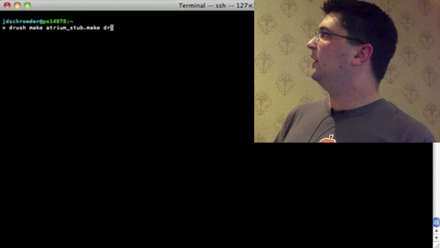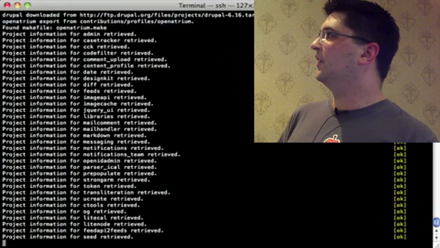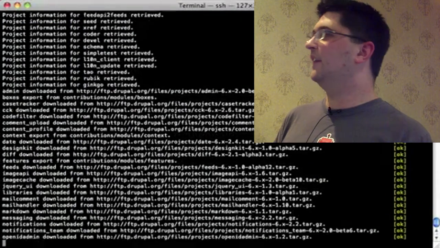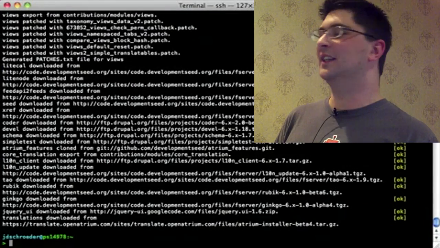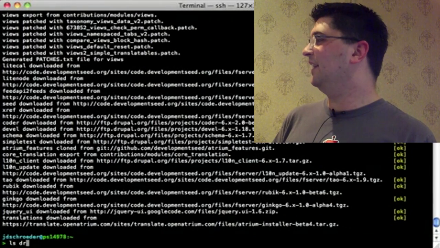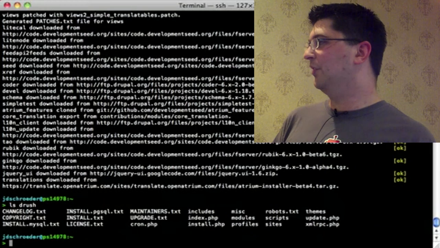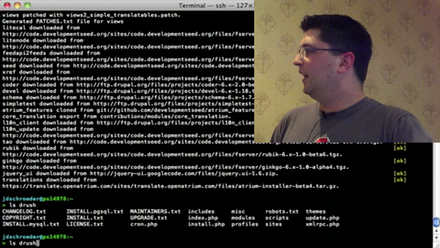atriumstub.make is the makefile. Drush is just the name of the folder that I'm installing this into. It goes ahead and downloads everything that I need for this. Although I've sped this video up, it didn't happen nearly this quickly. So it's gone ahead and downloaded everything that I need. What was previously an empty folder now has our Drupal files in it.